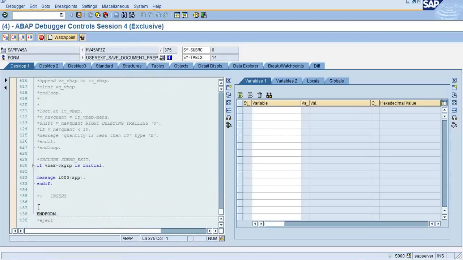Here you can see the debugger has stopped in user exit save document prepare. Just below that you can see we can include one, it is already written, that includes the demo exit. So you can include one custom include, and within that you can call that particular function module. Everything about this in detail I will be showing in regular classes, how to do that. So this is the place where you can trigger the workflow.